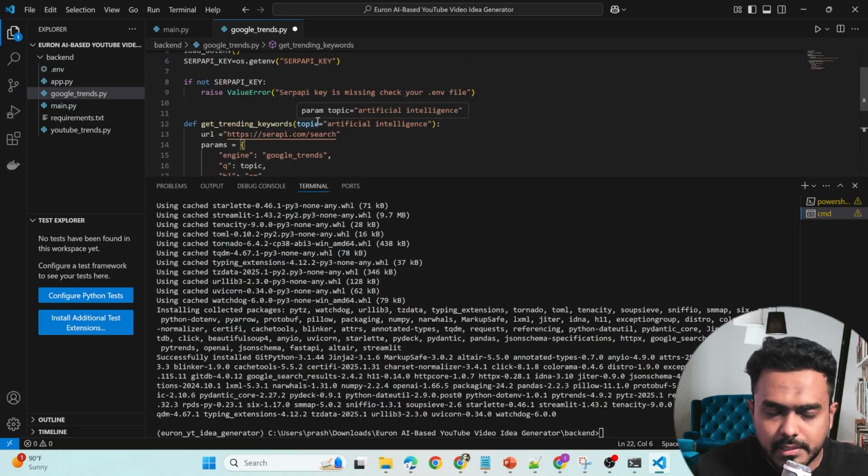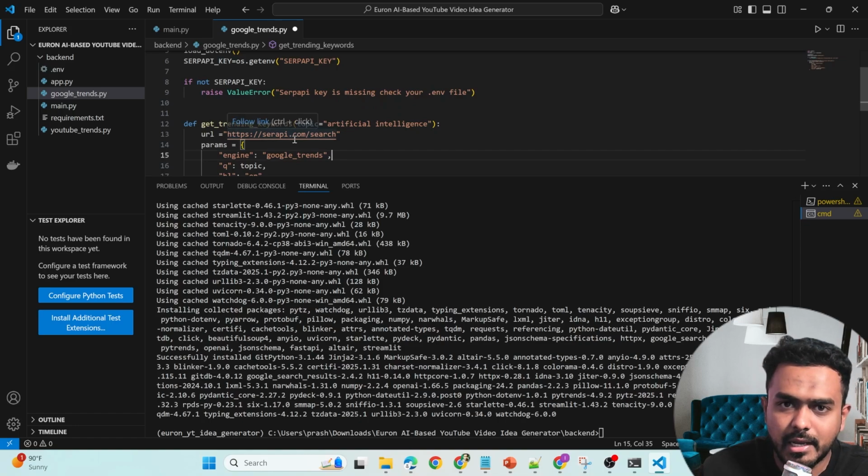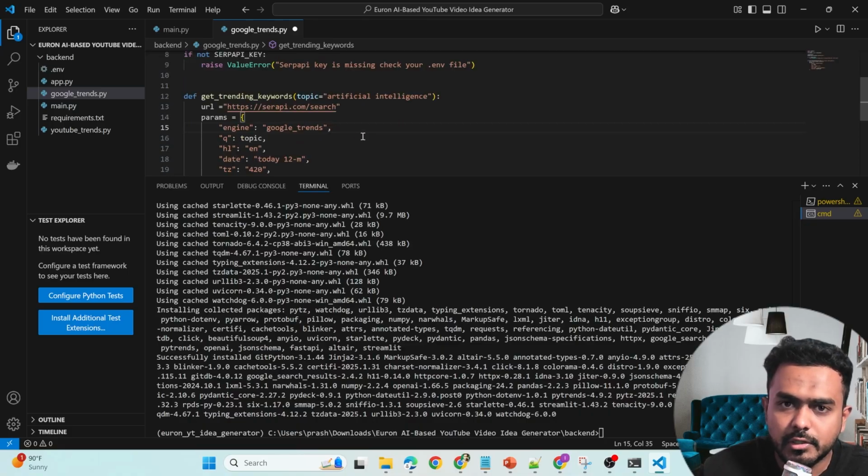So what is happening here? This function, get trending keywords, basically fetches the trending search queries based on the topic given by the user. If the user has not given any topic, then it will send a default topic, that is artificial intelligence. Here we are calling the URL, which is the base API endpoint for Google Trends on the SERP API. So what query parameters are we passing?